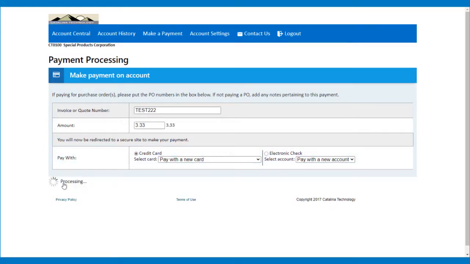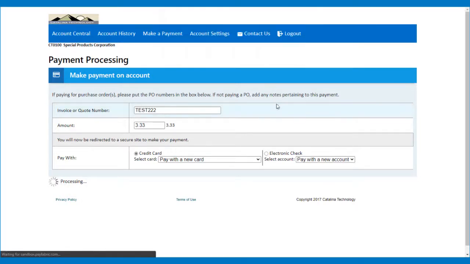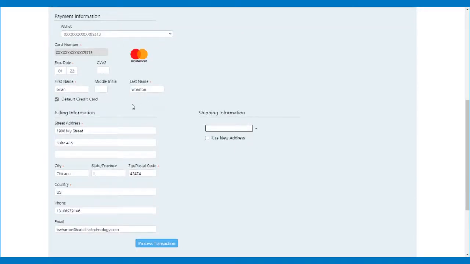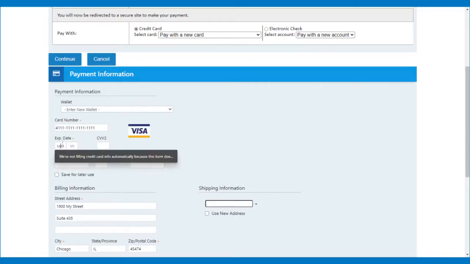So I hit continue. And what this is doing is it's now going to load up the external PCI compliant payment page. This section right here is not sitting on your servers or a part of Catalina technology or anything like that. It is a PCI compliant third-party service that allows us to take payments securely and limit your risk. So I'm just going to enter in a new card.